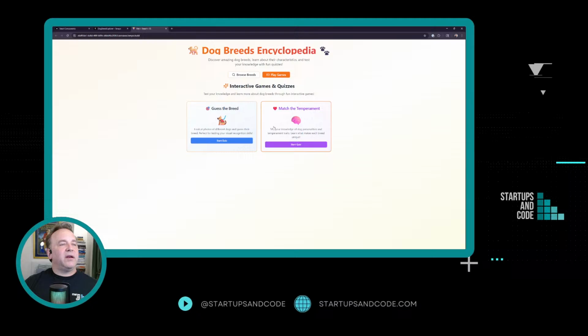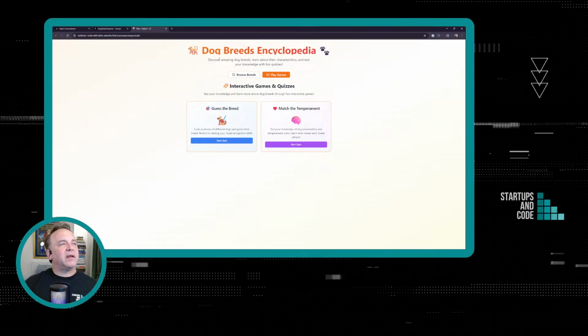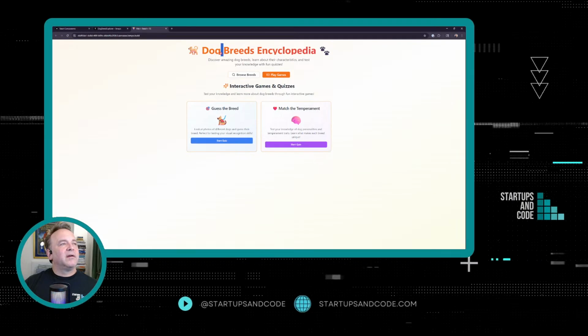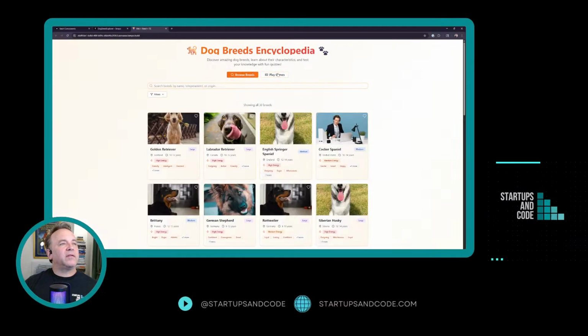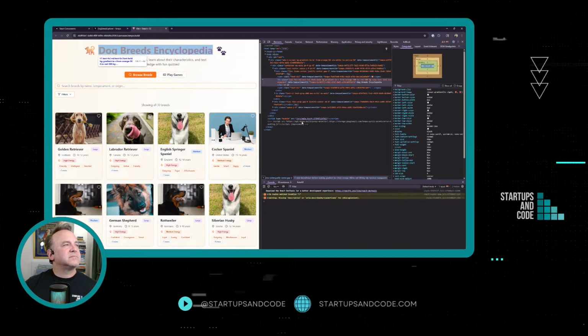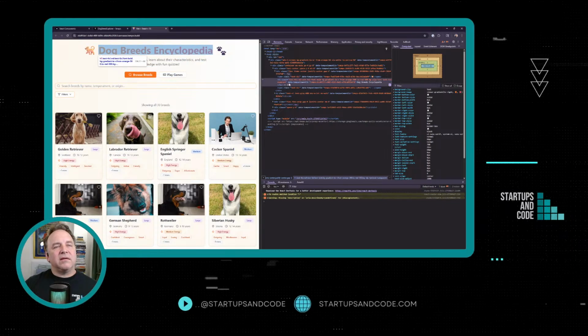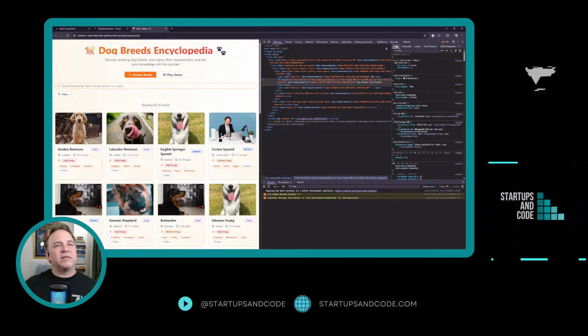But yeah, it created a fun game, and you can match the temperament. But you see how this G is, why is that getting cut off? And this is a great example. So how do I get back to the original page? Oh, browse breeds. Okay, that's it. Play games, browse breeds. Okay, that's great. But why is that G getting cut off? Why do I not see it? And if I inspect this, you can see that it is styles.